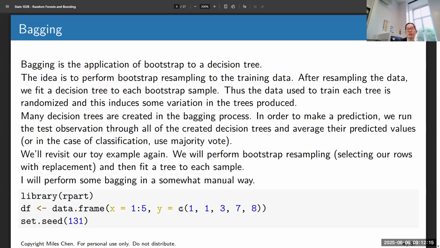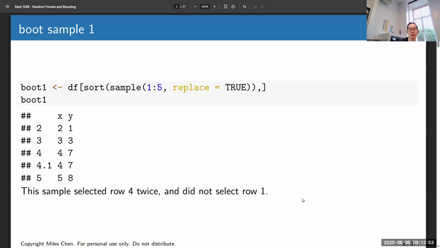So just to illustrate this, we'll take our toy example, where we basically just have 5 unique values of X, and we're going to just create these tiny little decision trees. So if you recall our first decision tree, we made a split between the third and the fourth observation, where values where X was 3 or less, we would predict like 1.67, and then values where X was 3.5 or higher, we predicted 7.5. That was our first decision tree.